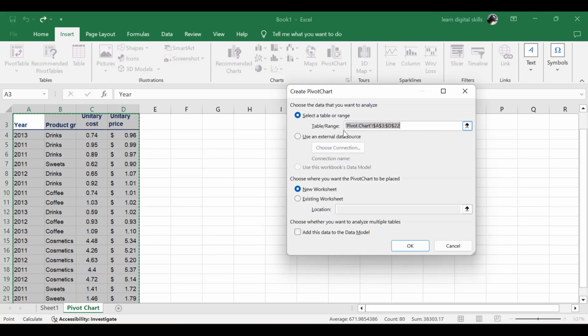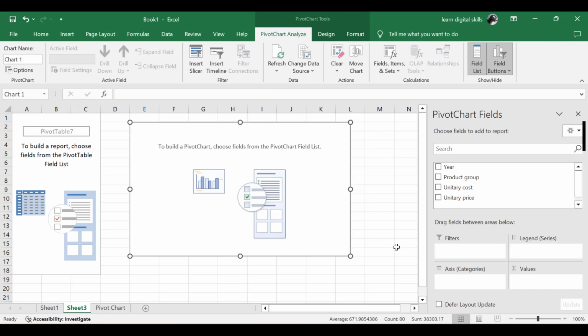Now the first one is the table or the range. These are the table or the range. This is it, all of this here. Next, do we want this on a new worksheet or on an existing worksheet? Okay, let's say I want it on a new worksheet. All I do is click on OK. Now this is it. With this, it allows us to filter also our axis, the legend, and the values.